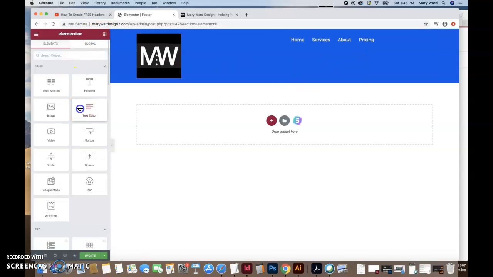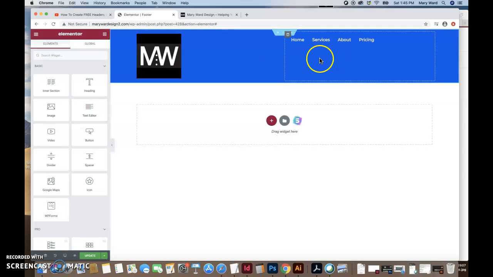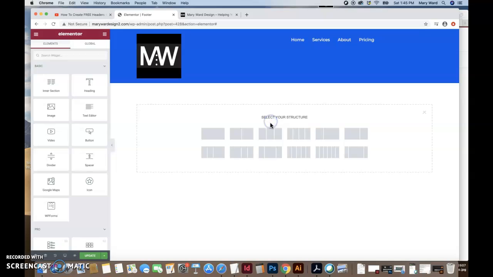So if I wanted to add in some text to this box, maybe I could. Oh, maybe that's not going to work. No, that's not going to work. Well, actually, if I wanted to add in text, I probably should have done maybe a 3 column layout. So I could have had the logo here, some text here, and then the menu here potentially.